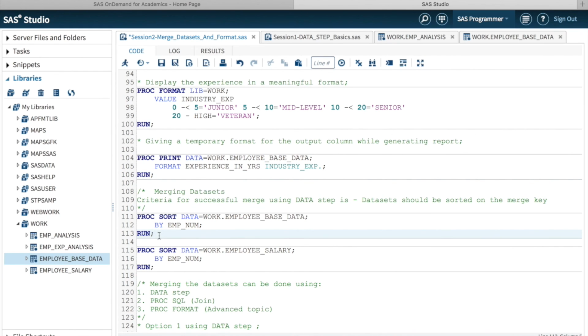Let's go into the further step. The last portion of our session today is merging datasets. How can we do the merging in SAS? We have two datasets now, employee base data and employee salary. I have to merge them so that the salary will be there in the base data now.